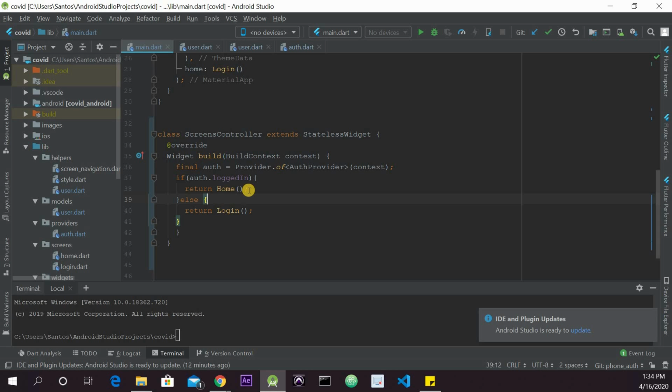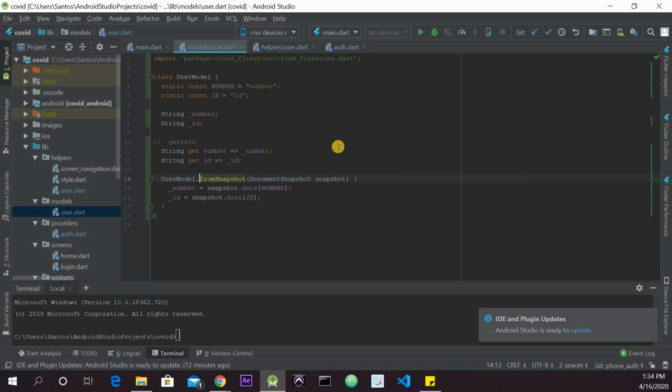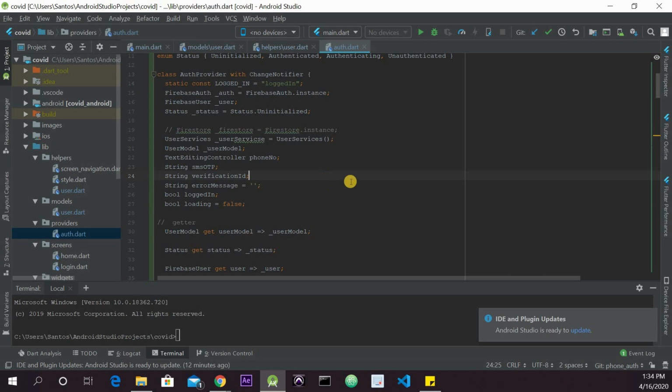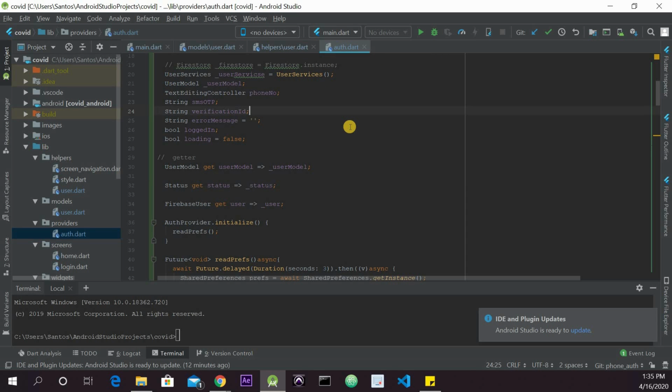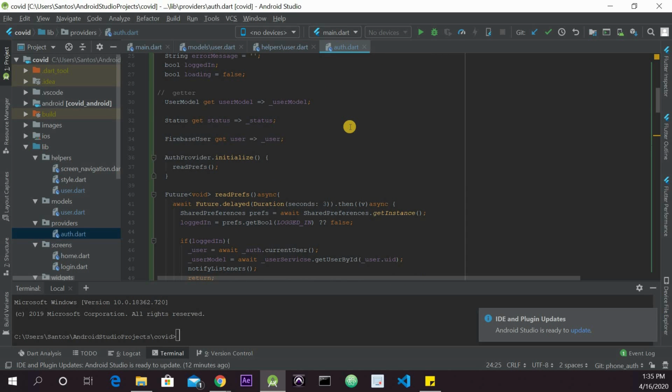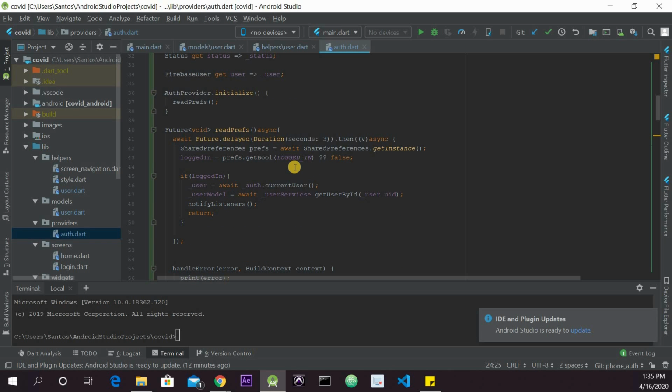Now let's go back to our auth provider. No, I opened up the wrong file. Okay, auth. And now we already have all of this defined, right? We have here all logged in, which gets the reference with a bit of delay.